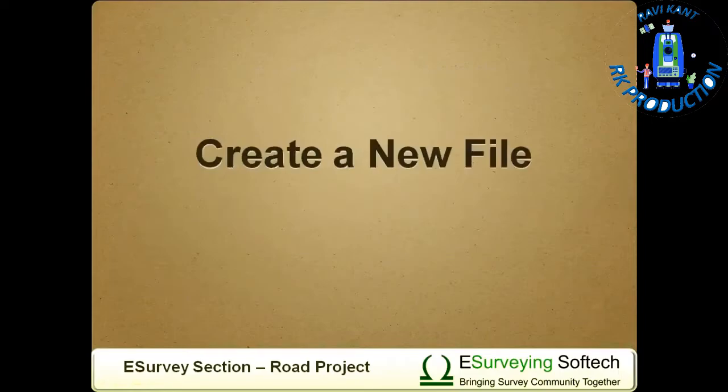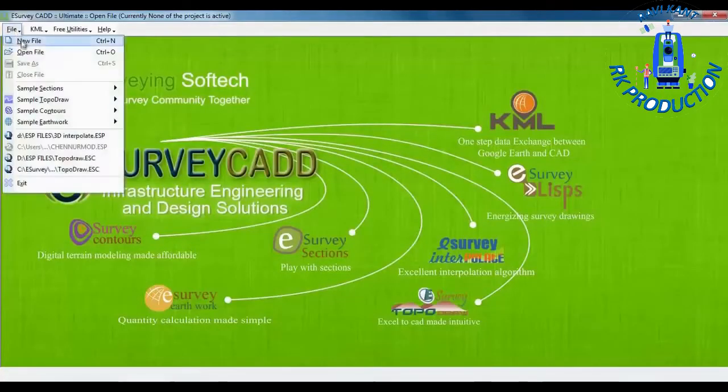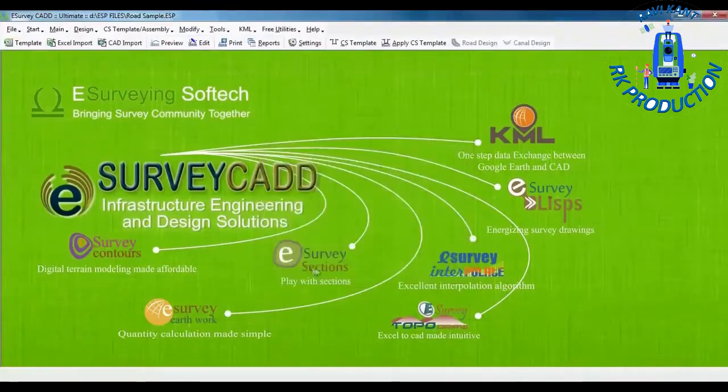Create a new file. Open ESurvey CADD, select File, New, specify project name, say Road Sample, and create a new file by selecting Sections option.